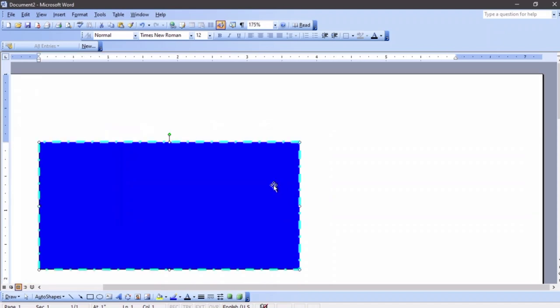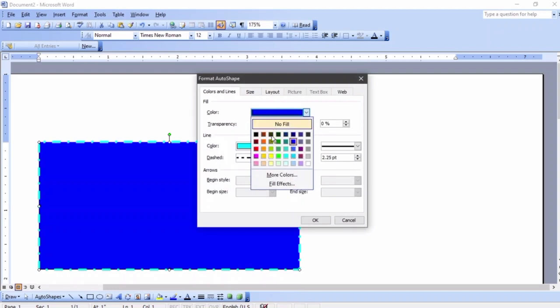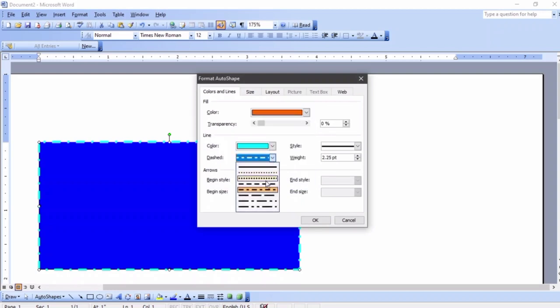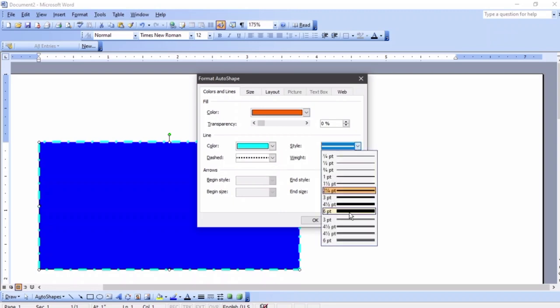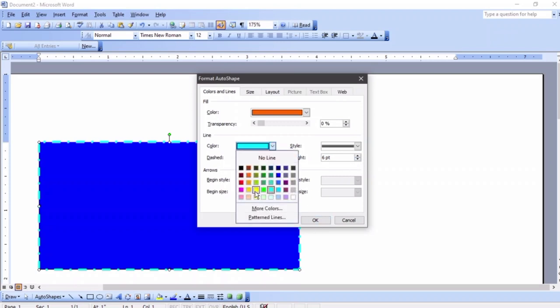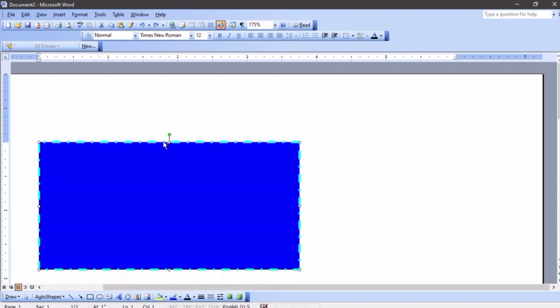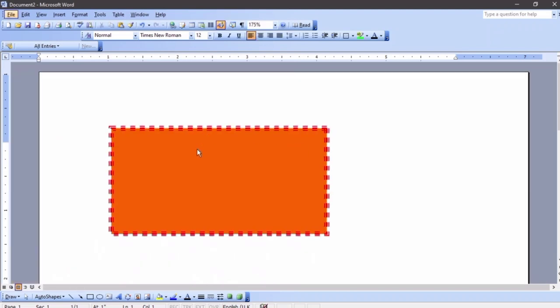Now you see our shape has changed from the previous one to this. Another way you can achieve that is by coming to Format, Borders and Shading, and choosing maybe orange and another dashed line, and maybe red. And there you have it. We had this before, now we had this, now we have this. This is what you call formatting an AutoShape.